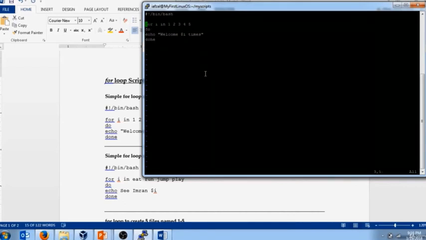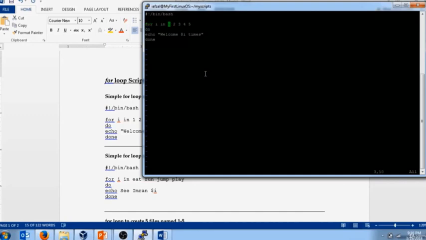So what is it doing? For i in 1 2 3 4 5, do. So i here is a variable, a container, and the container name is i. It holds the numbers 1 2 3 4 5. And then what is it asking it to do? The script is going to do echo welcome $i times, for 1, 2, 3, 4, or 5 times. And then once it's done, it is done. That's why we have to define done at the end for the for loop to finish doing what it's doing. So I'm just going to save the file.